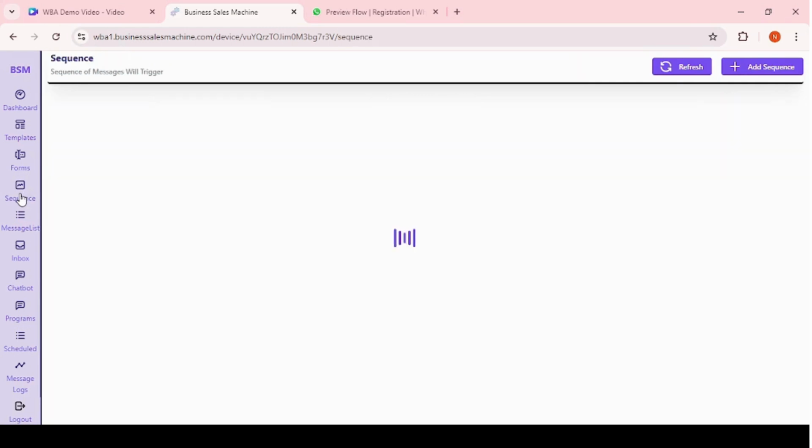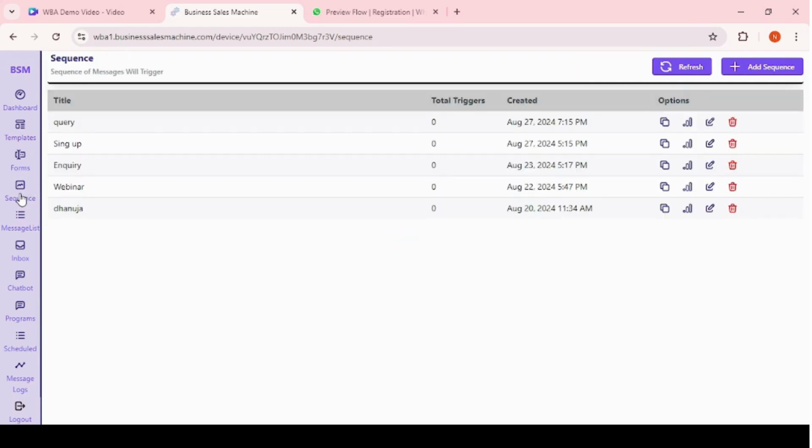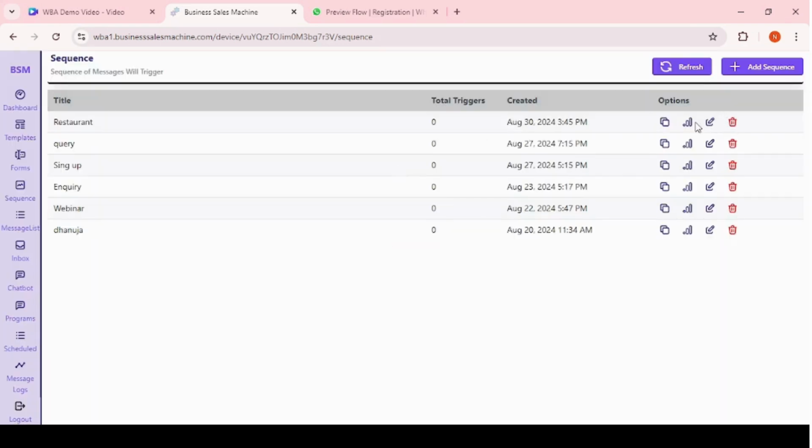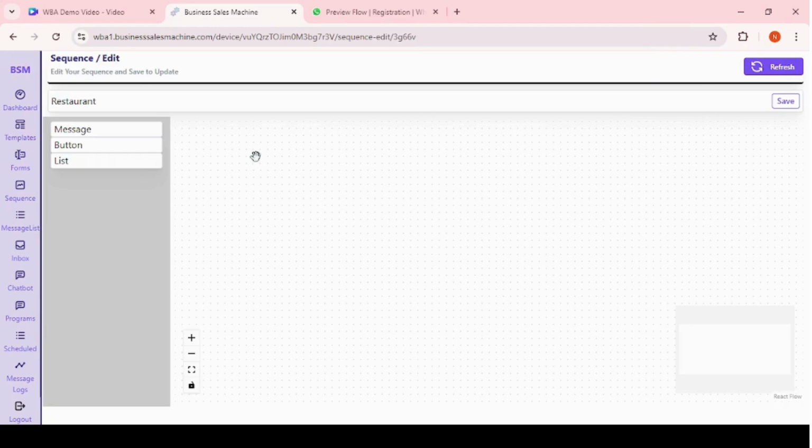And coming to sequences, so the sequences are like creating a multi-level chatbot or multi-level auto responses, right? So for that you can click on add sequence, give any sequence name. Maybe let's say I'm just taking an example of restaurant. Yeah, create sequence. So I've created it, and I'm just clicking on the edit option.